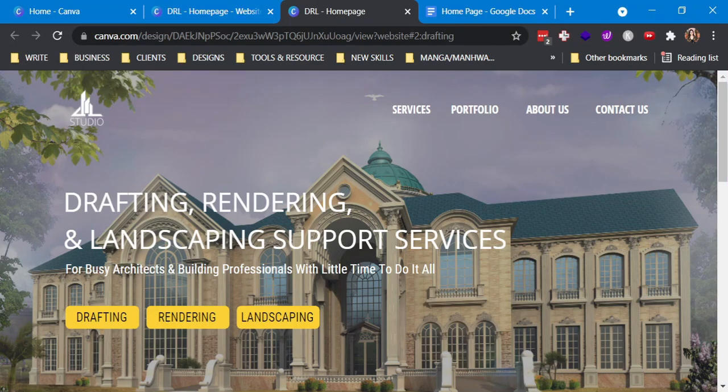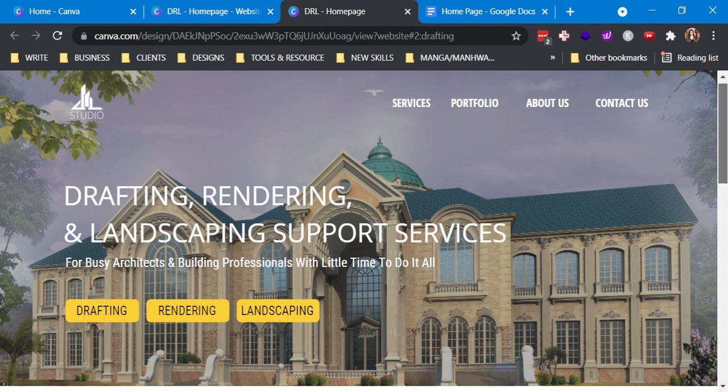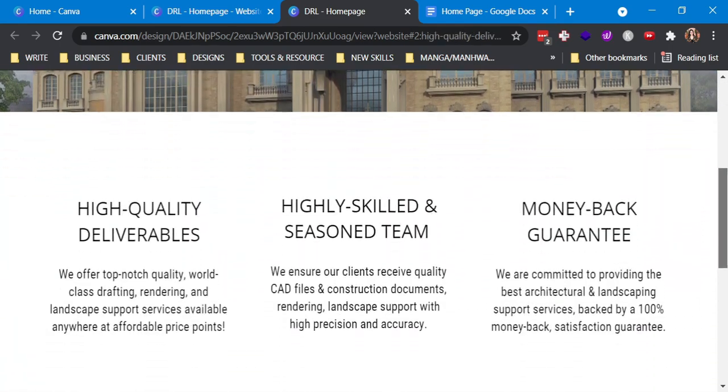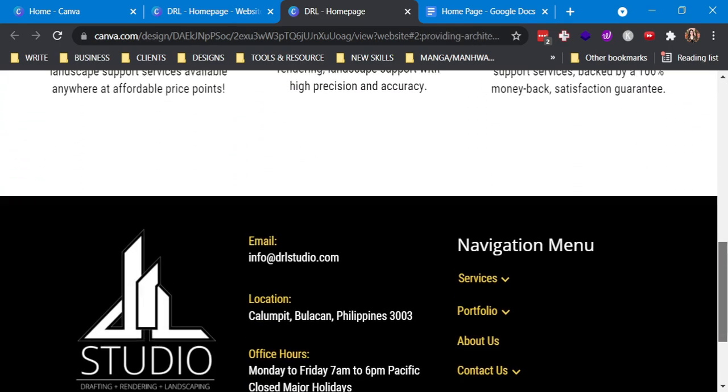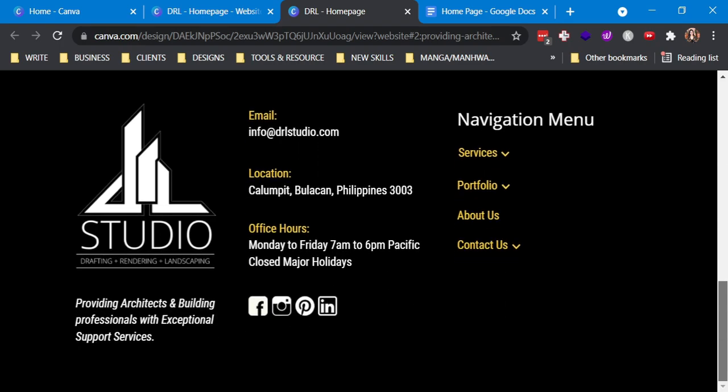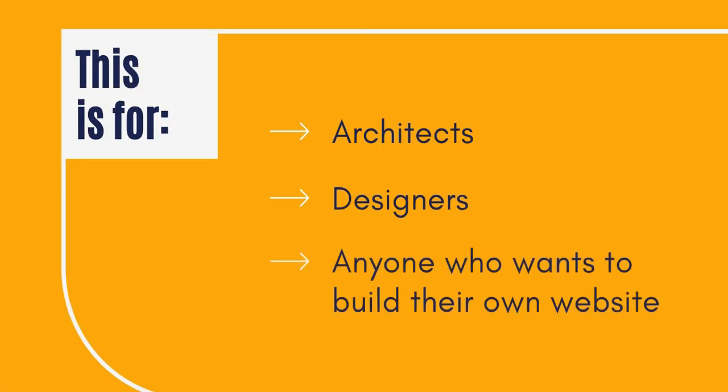Hi everyone, today I'm gonna help you create a very simple website design using Canva. This is perfect for architects and designers, or actually anyone who is building their own website right now and they don't want to use, or don't know how to use, Figma or other mockup builders out there.